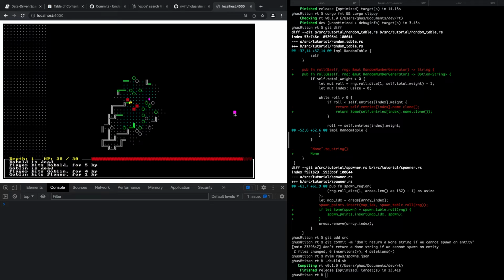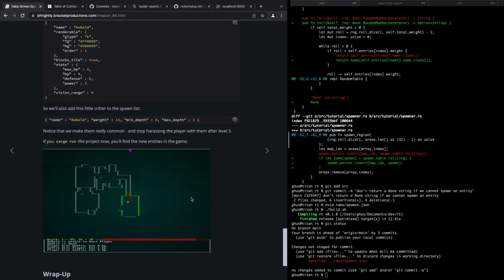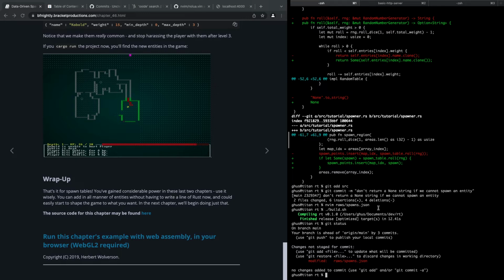Boom, 1 hit. I hit for 5 because his defense is lower than the goblin. Goblins I was hitting for 4. Okay, so this works. And all we did was change the spawn table. We didn't do anything else. I mean the JSON file. We didn't change any code. Finding the battle axe will be harder because we'll have to go down to level 3 and then hunt around. So I'm not gonna do that.